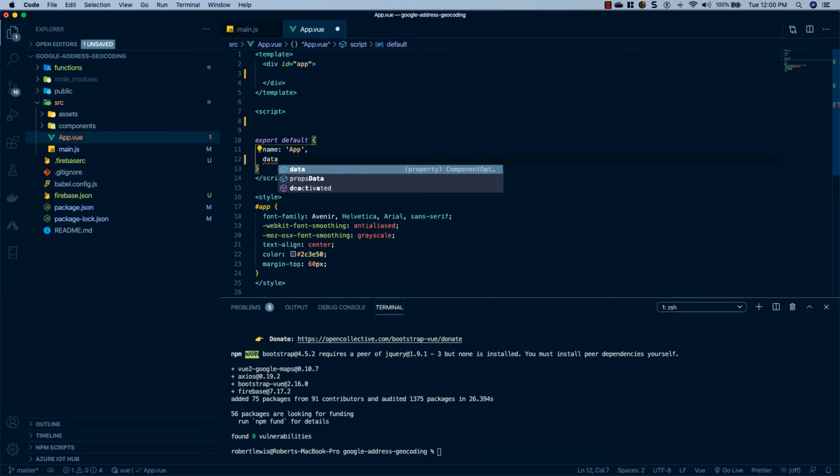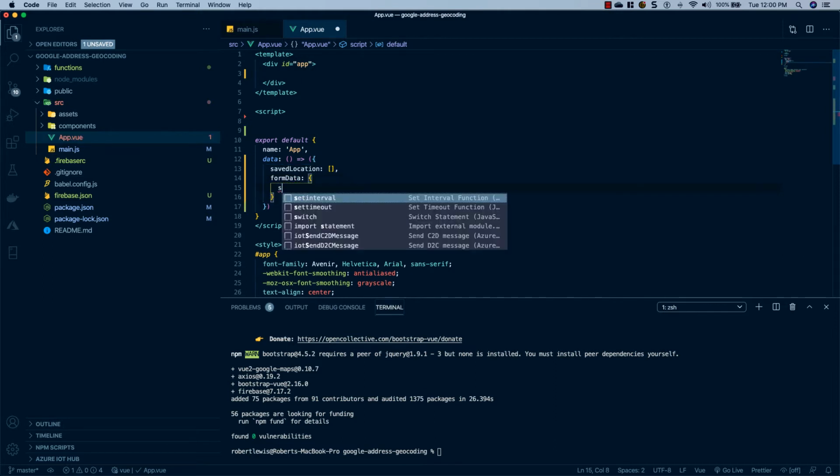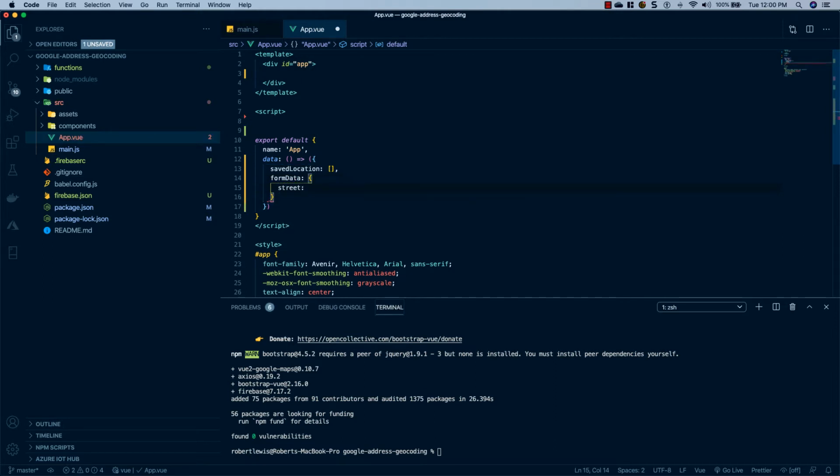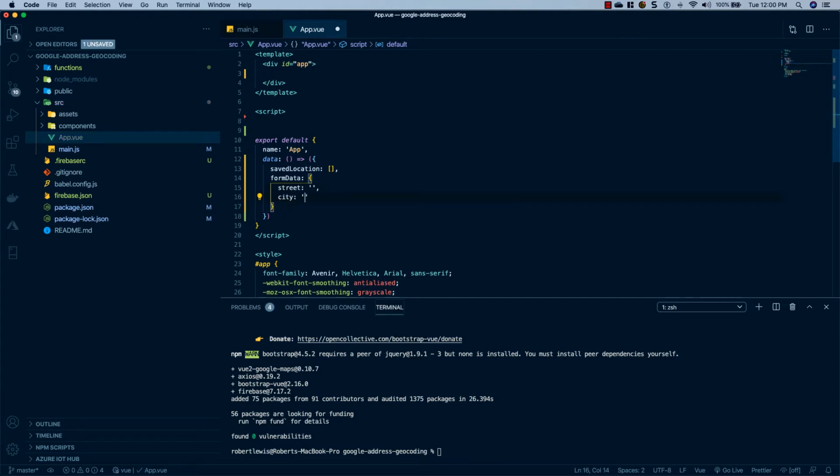Next thing we'll do is we'll make a data prop. And we'll put saved locations for the locations that we're going to be saving inside of Firestore. And we'll do form data, and this will be an object. And we'll say street, city, state, and zip.